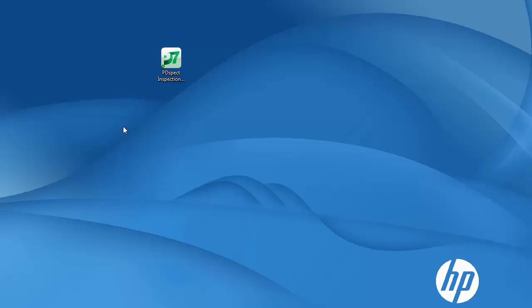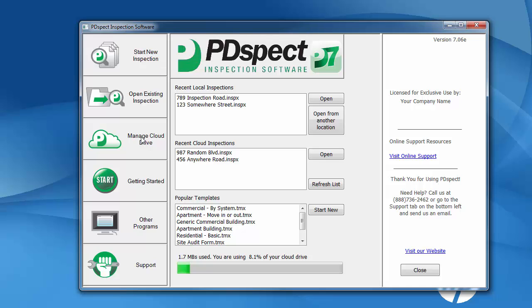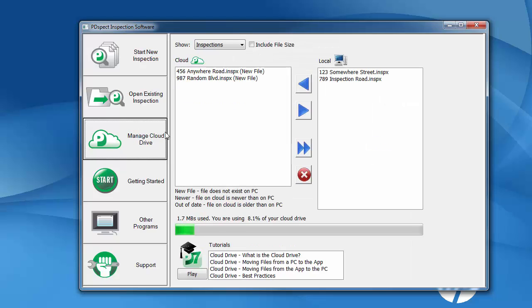To use the Cloud Drive on a PC, the first thing we need to do is open up the PDspect program by clicking on the program shortcut. Once open, let's click on Manage Cloud Drive on the left side of the window. Let's go over what's on the screen that appears.